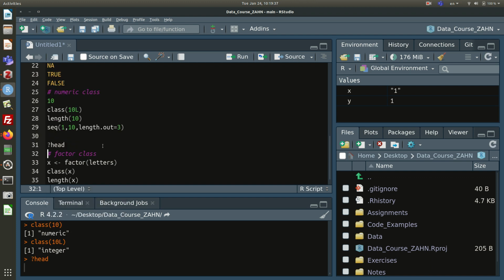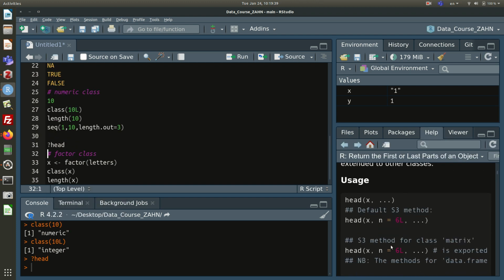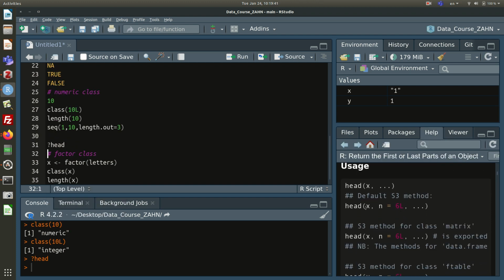So question mark head. Look at that. head(x, n = 6L). That just means 6. Just wanted to make you aware of that. All right, that's the last time you'll see me do an integer. The length of 10 is what? One. There's only one number there, one element.